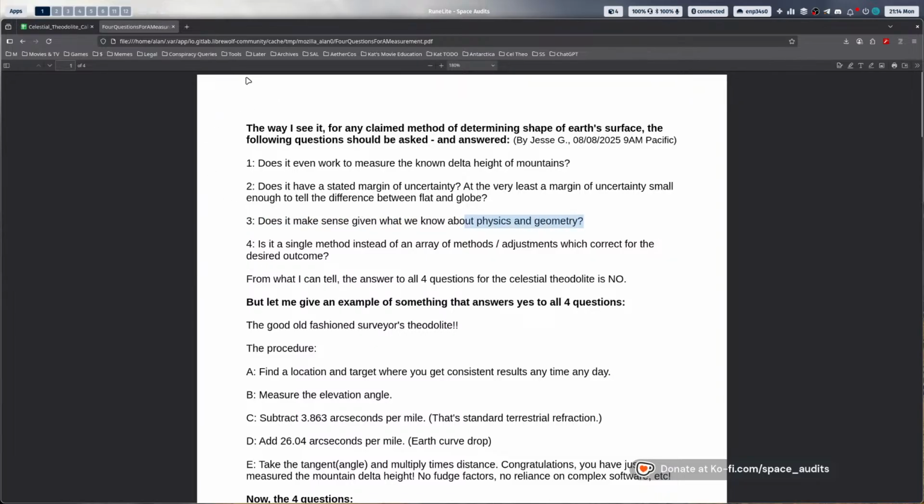I don't know. Does it make sense that the star has no idea where the physical elevation of the peak is, and yet it gets occluded at that angle? Does that make sense?